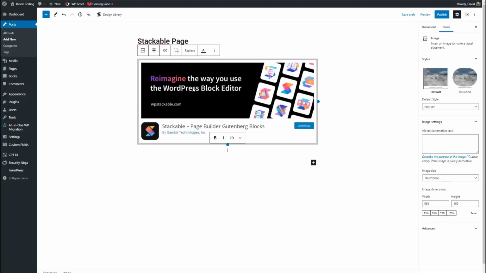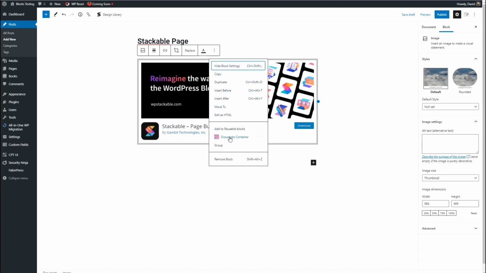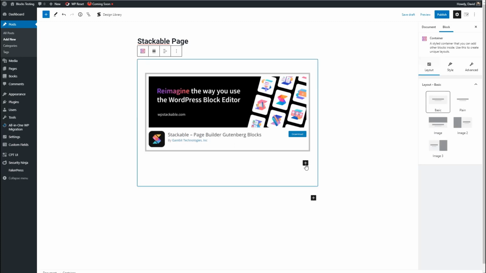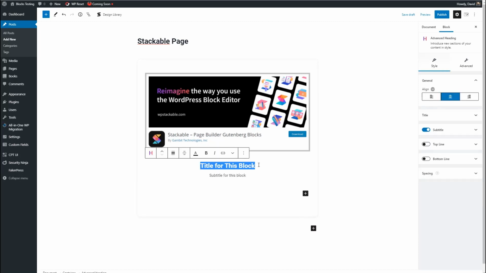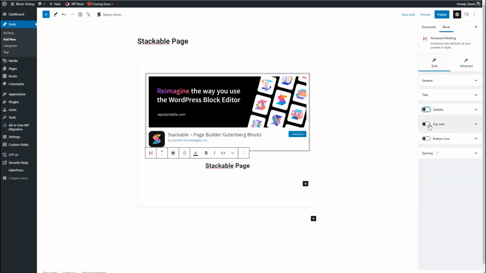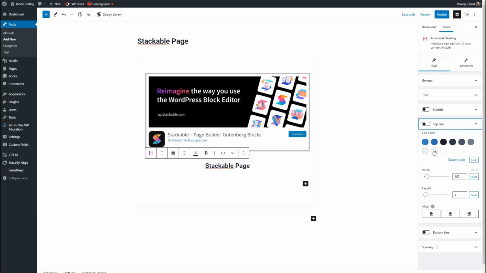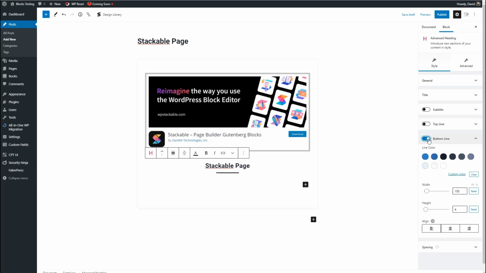Okay, and now the way the Stackable container block works is you can add a block or blocks into the container. So that's how you do it. That's kind of nice. Now let's add our heading. We can center it here. A lot of Stackable blocks have the option for a title or subtitle, even if it's just the text block. We'll see that in a minute. But I don't need the subtitle here. Then there's the option for a top line, if you want to put a line above or a line below the heading.